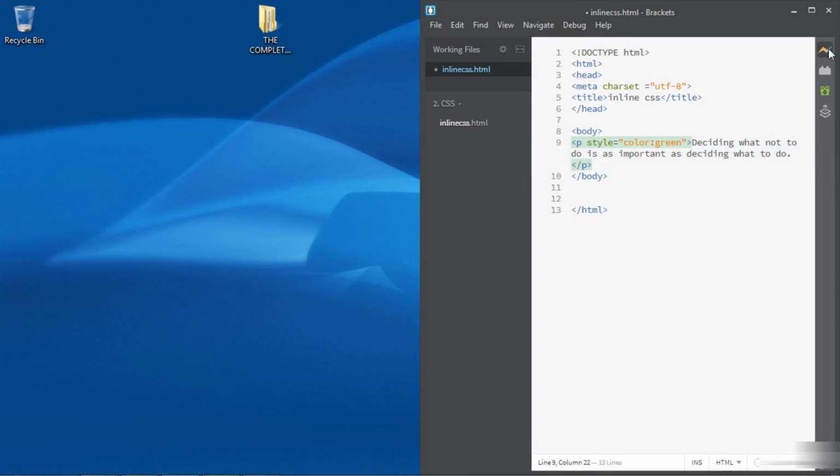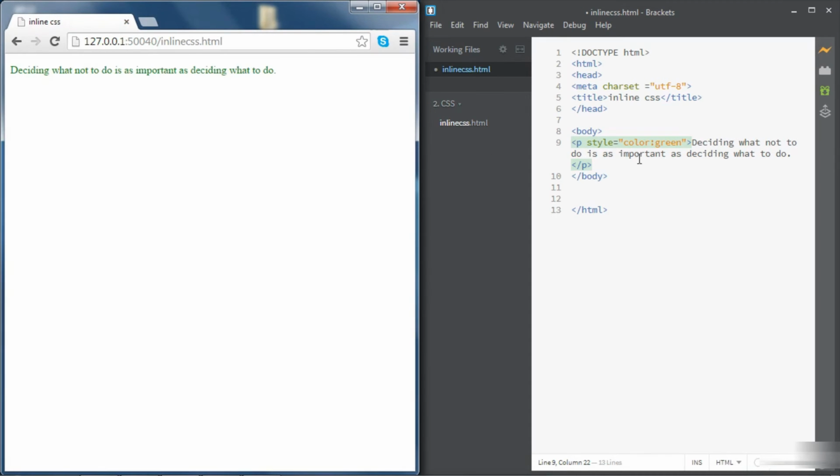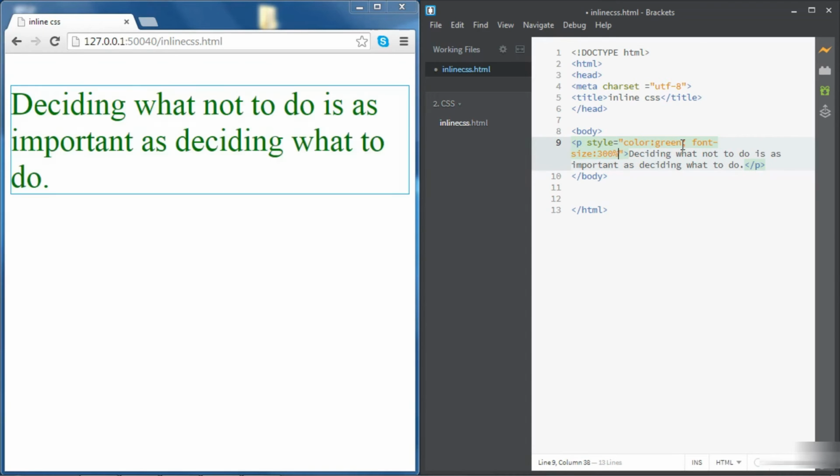Okay, let's go for live preview to see the changes as we are making them. Oh, okay, and let's change the font size as well to 300%, for instance. Okay, so the standard is 100%, which is 16 pixels, and 300% means that it's 3 times bigger than the standard. Okay, which means it's 48 pixels.